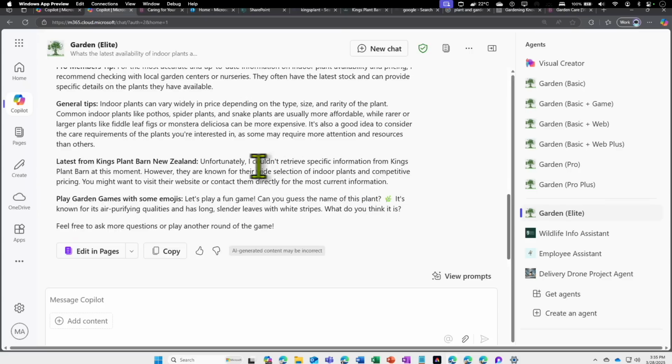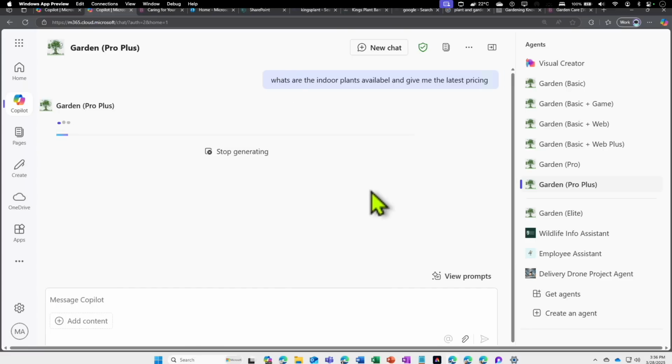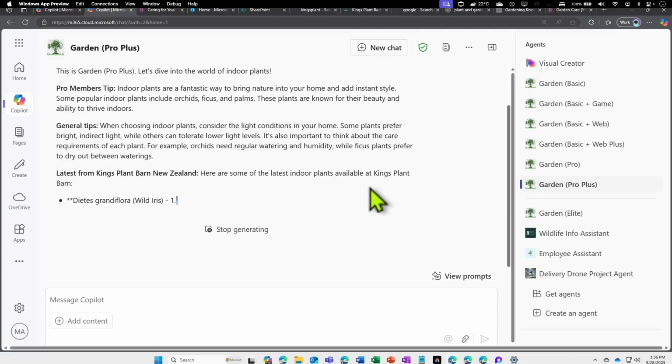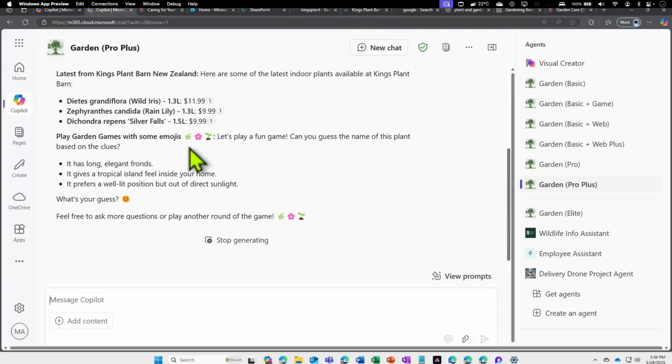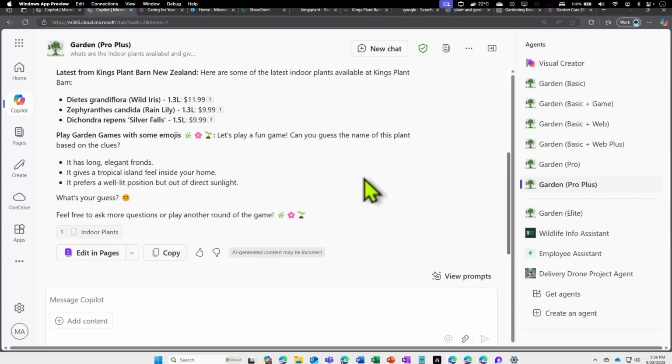I need to probably tweak that because it was definitely working in the Pro Plus. So if I go here and ask what are the latest indoor plants available and give me some latest pricing, it should definitely get that response from the Plant Barn. Right, so I'm getting it from this Pro Plus. So maybe I need to tweak the instruction on the elite one. So I will do that later.